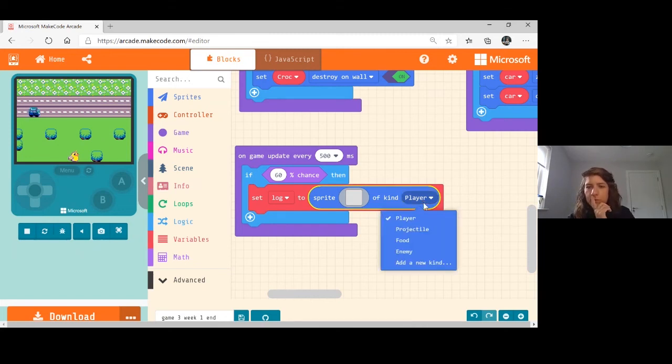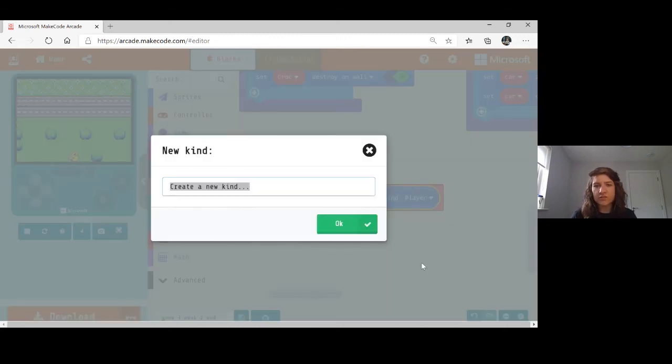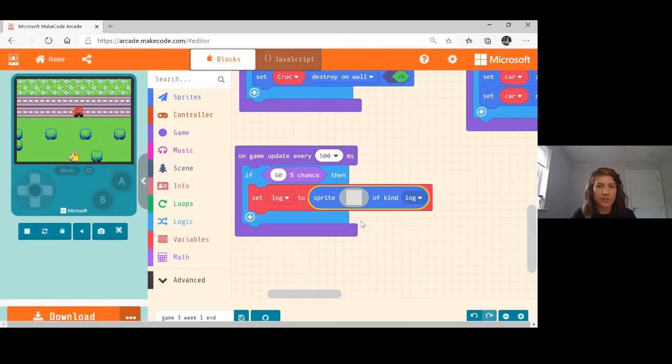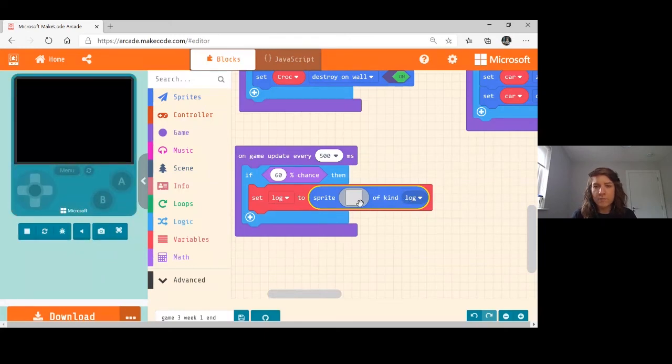Yeah, I think we should probably create our own kind, because if you think about it, we already have enemies and the log isn't really an enemy because it's actually going to help us. So I'd go ahead and add a new kind. It's not a food, it's not a projectile, and it's not the player. So we need to add a new kind. And we'll just call it log, won't we? But you could call it transport, you could call it whatever. Okay, perfect. So we have a new kind. So there's a few steps there. Rename your variable and rename your kind. Okay, add your new kind.